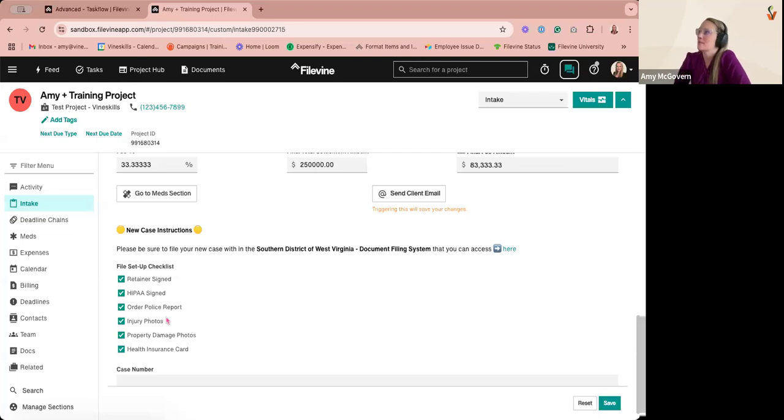Just in doing some of the Filevine audits, I found that some of my clients who have a really heavy task flow process, their staff is getting overwhelmed and not necessarily completing their tasks. Like they're doing it, but then they're not going in and completing them because there are so many. So this can help a little bit, where they can just go through like, okay, I've got the retainer signed, the HIPAA signed, police report, and check.